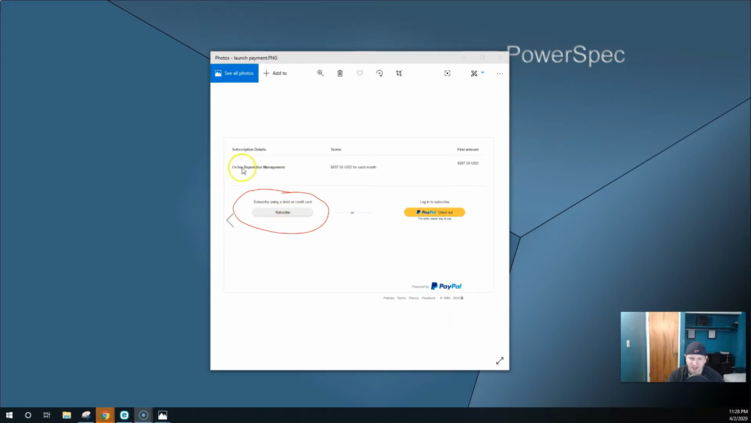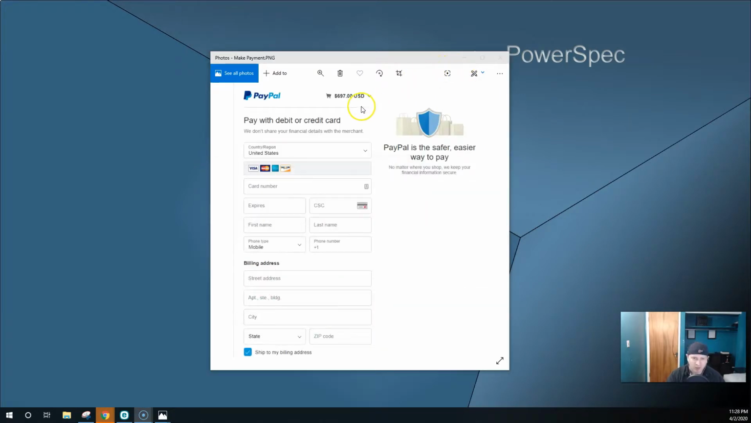So here's another picture of that. So you're at the subscription details, terms, first amount. They can choose to log in or just choose to pay using a debit or credit card as in a subscription service. When they click through there, they're going to come to something that looks like this. So it's another clarification opportunity. You're paying for exactly $697 today, and then you go through the process to go ahead and help them pay. Look, ship to my billing address. Remember what we were talking about? They have a billing address. Ship to my billing address will probably be a duplicate, but there's still an opportunity to collect information from them, and that's what you're looking for the most.